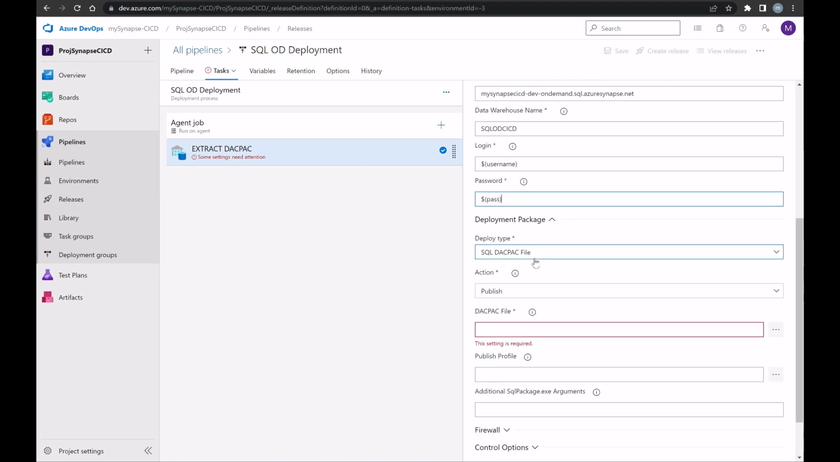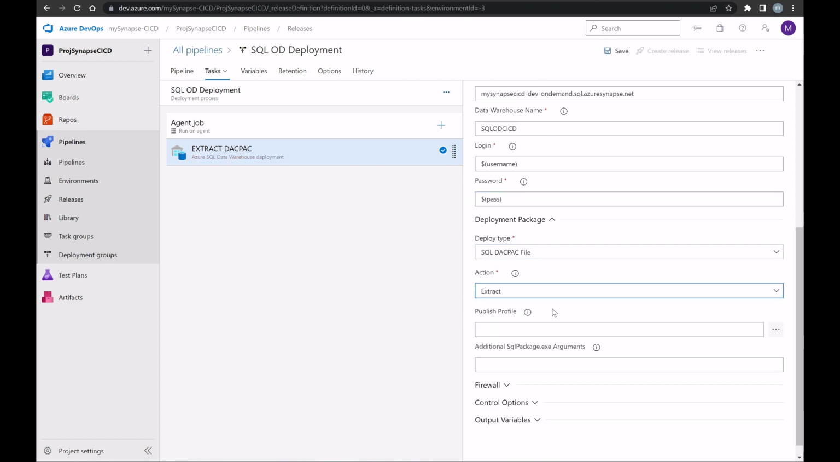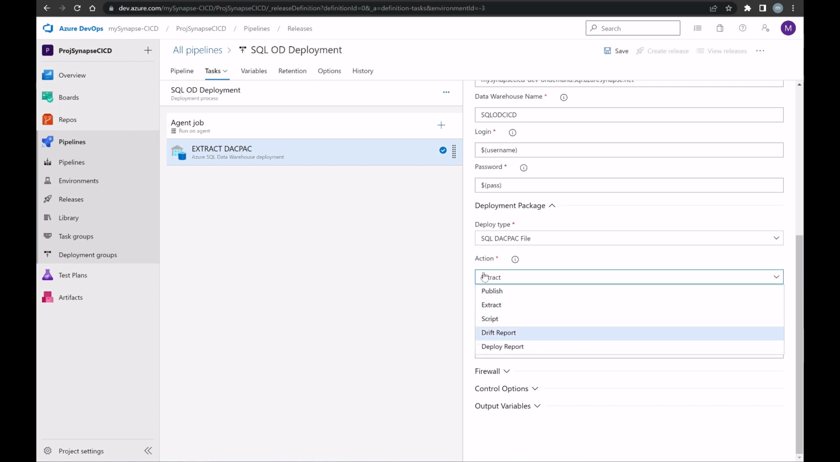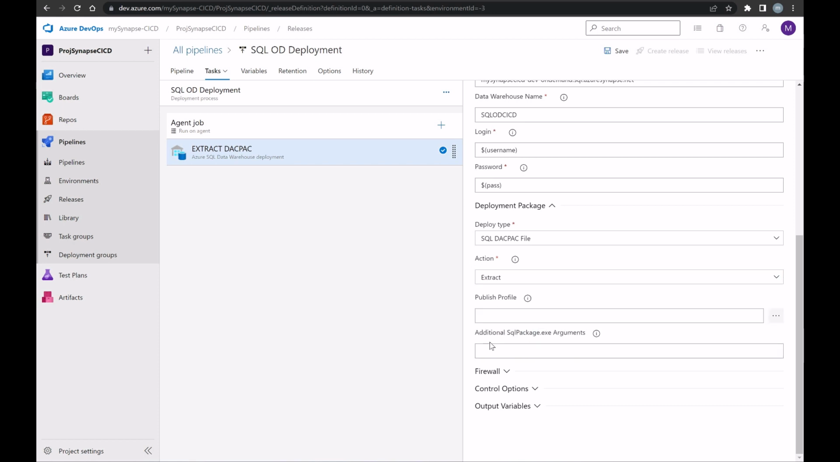I will select the SQL DACPack file as my deploy type, and the action will be extract. In case I wanted to provide any additional arguments to the SqlPackage, I could do it here. And you can get all these arguments or properties from our public documentation. In the SqlPackage documentation, you will have all the properties and arguments listed for every action supported by SqlPackage.